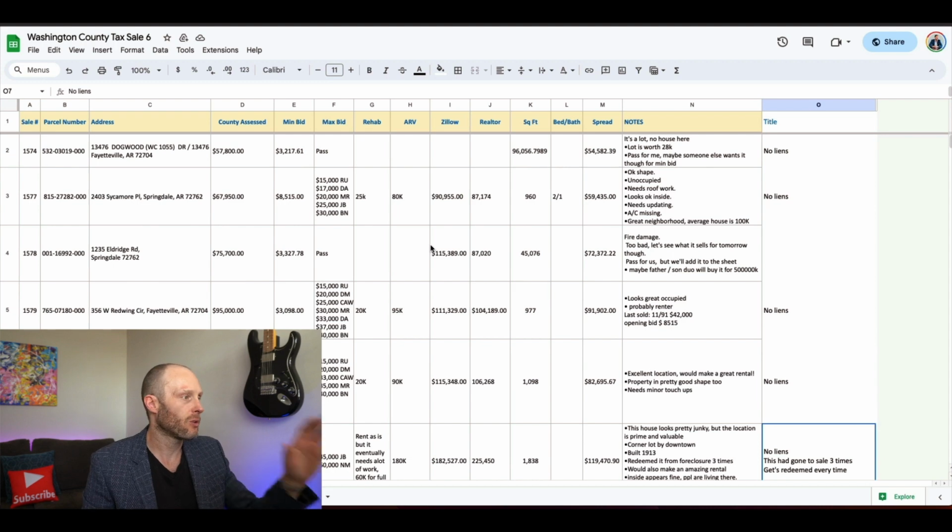So go ahead, you can just pause this video right now and take a screenshot of it, but create a sheet like this so that you have all these details when it comes time to go to the auction. And it is fairly simple.